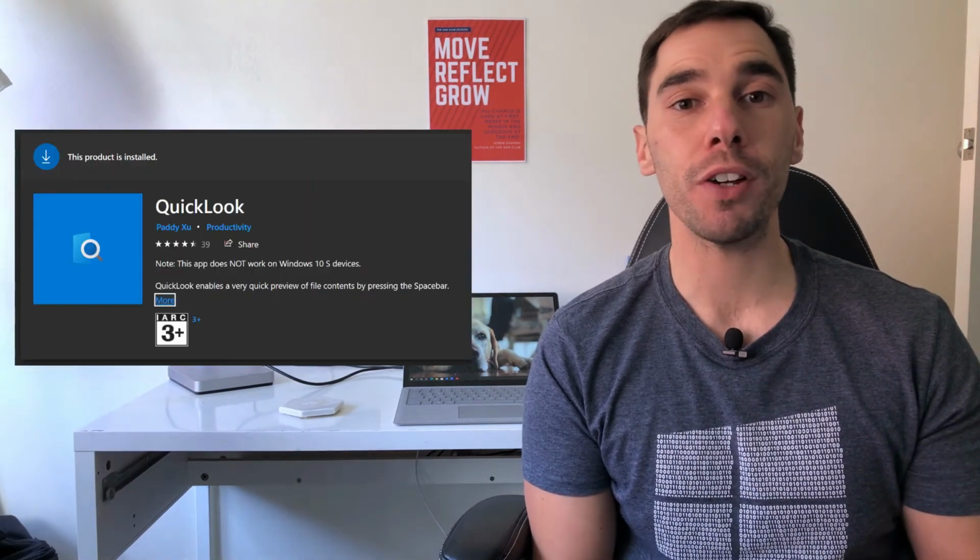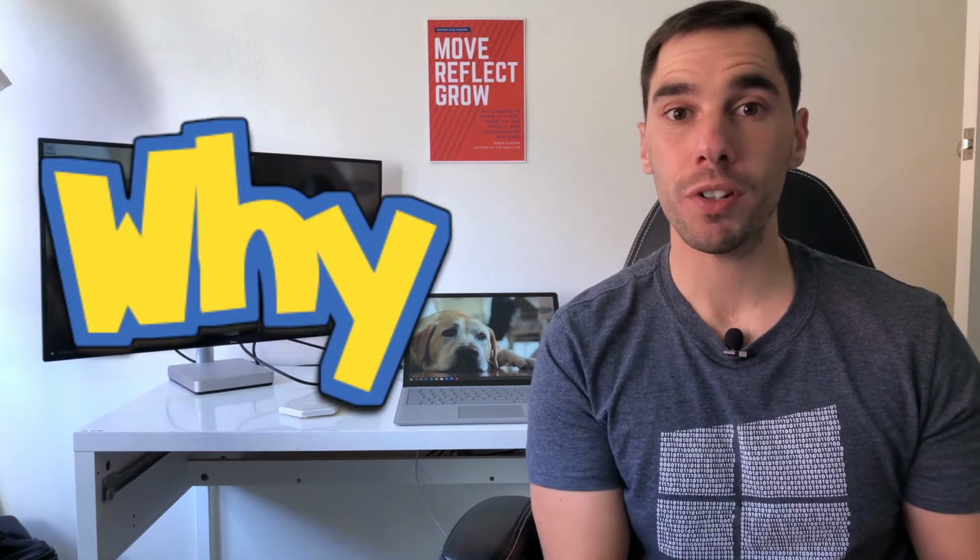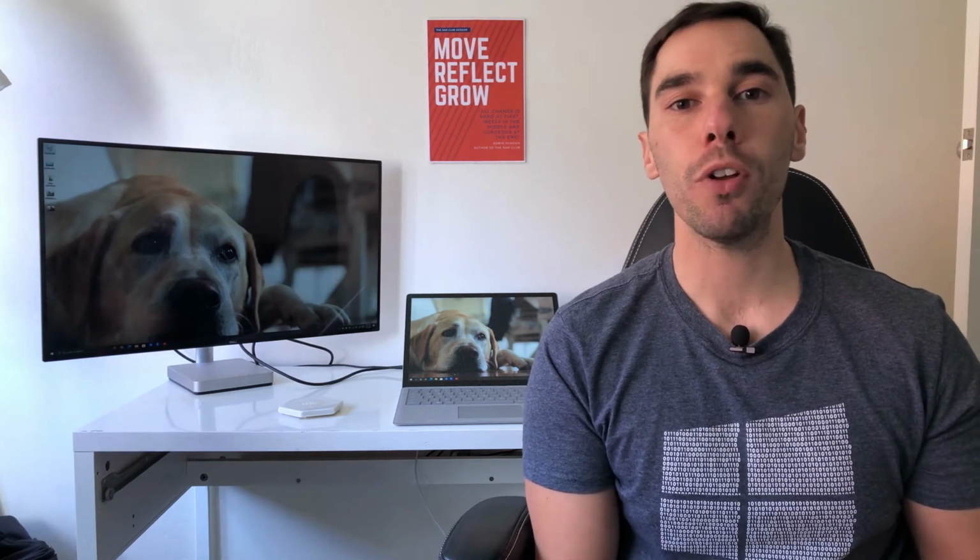The app I'm going to show you today is called Quick Look, and it brings the functionality of a single spacebar click to preview any of your documents. Why is this the best app on Windows 10? Because it's really easy, super intuitive, and it makes your workflow so much better. So come with me, let's have a look at the app.